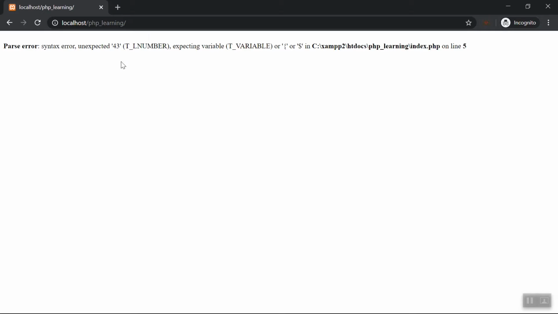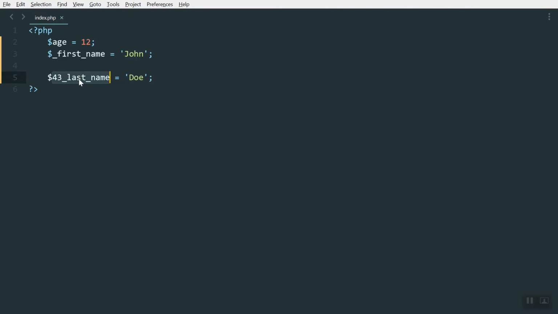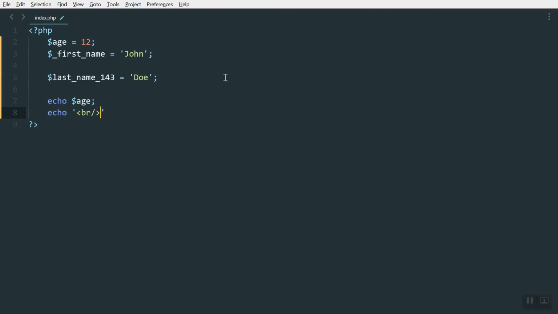Now let's refresh the page, and as you can see, it is showing an error on this line. Let's just update the variable name and then refresh the browser, and as you can see, we don't have the error. Let us echo these variables and show them in our page.